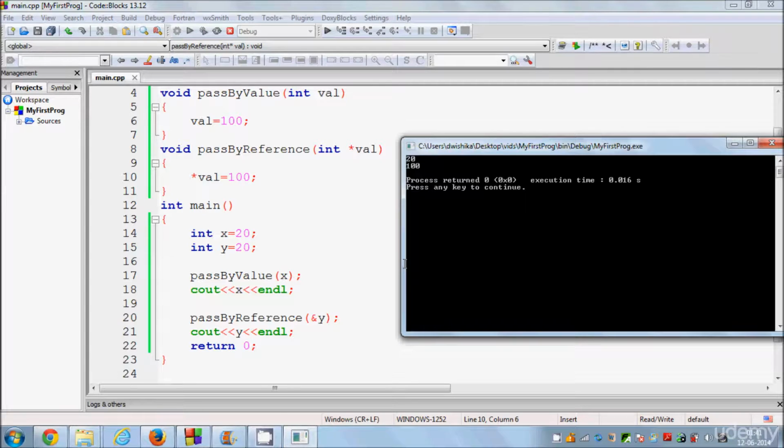So whenever you want to change the value of the variable when you pass it in the function, you use pass by reference. And whenever you want to just give a copy of the value, you just pass it by value.